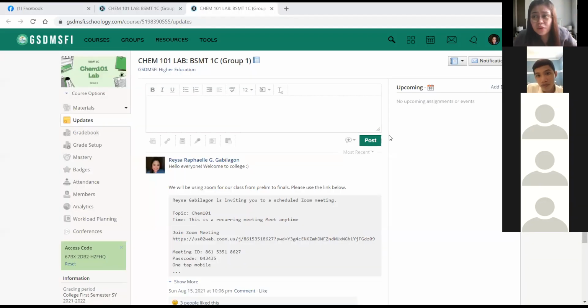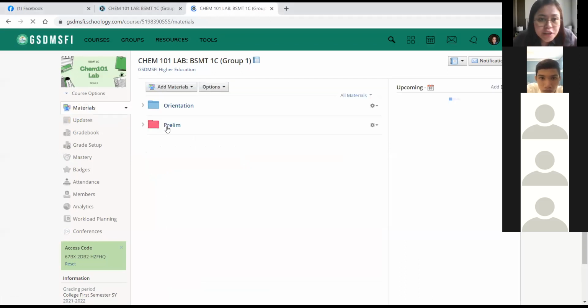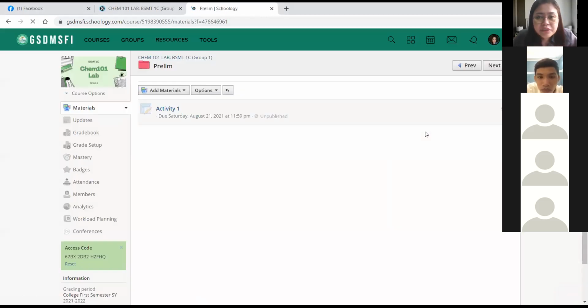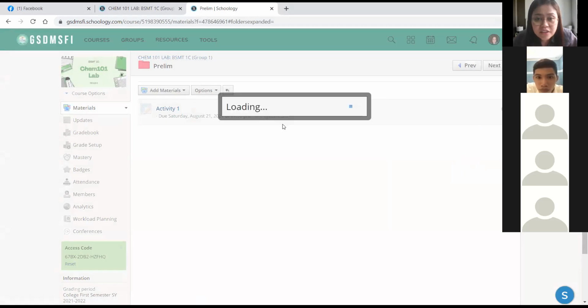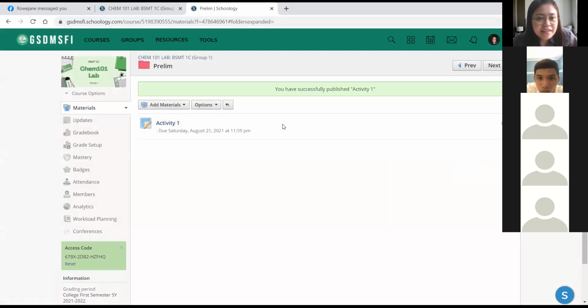My Schoology and your Schoology actually do not look the same. What you can see there is only materials, updates, and conferences. Mine has many more, because I'll have your attendance here, and the other things, your grades. But you can access the activity today under materials. You open that prelim folder, and then I'll be publishing this. Wait. Once I publish it, it will appear for you. So, there, it's published. You will see activity number 1.